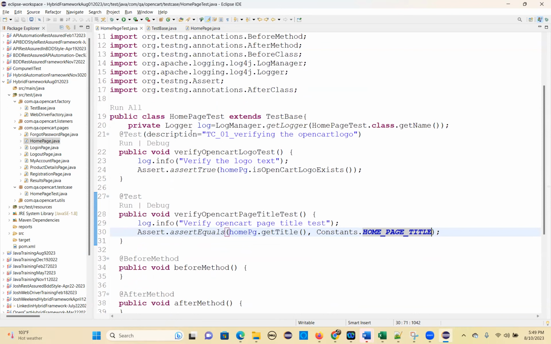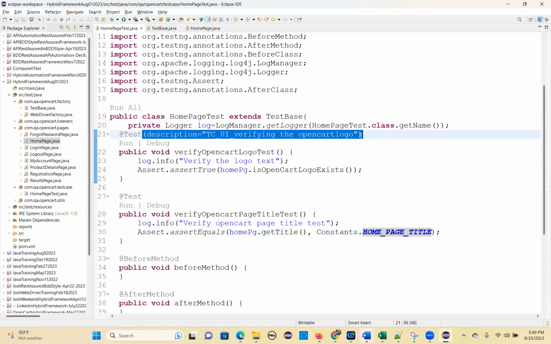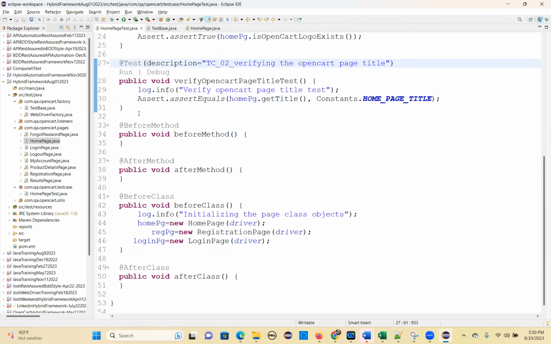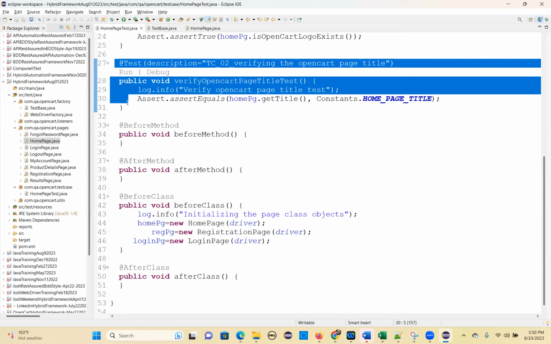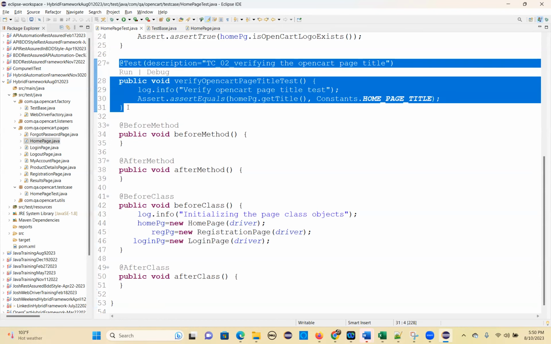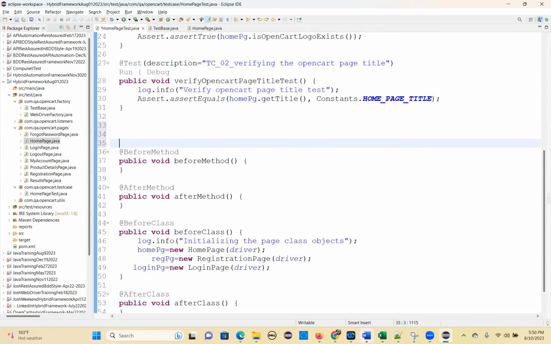You can write a description here like this: TC02, verifying the OpenCart page title. So next, another test case. Maybe we will check featured card count is 4 or not, right? That's another assertion you can put. So I can copy this. We can write another assertion.